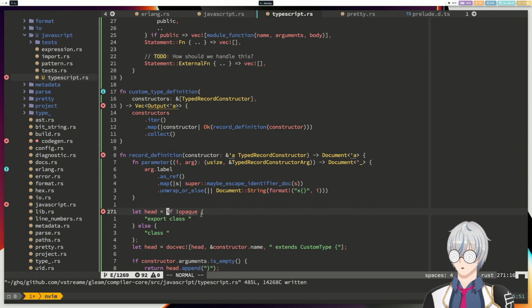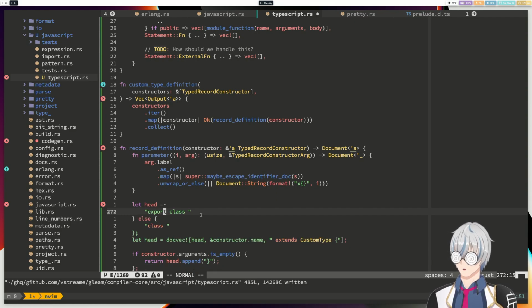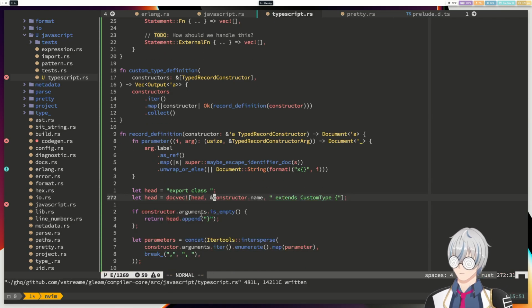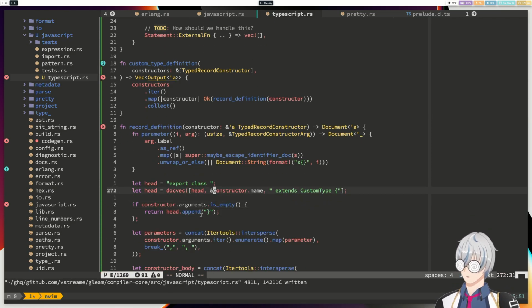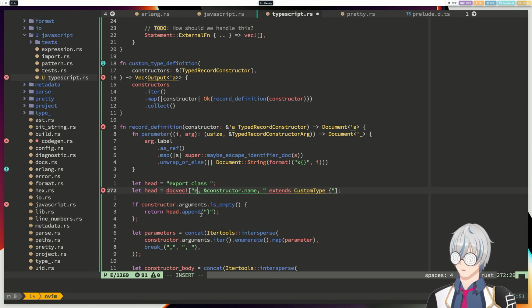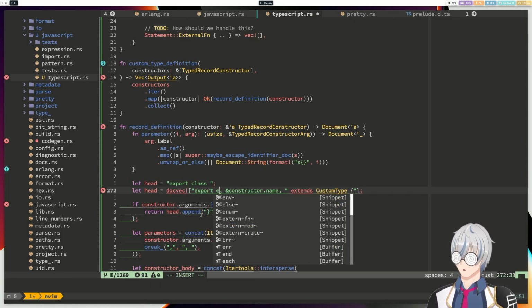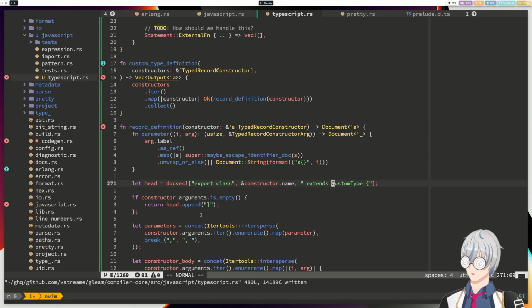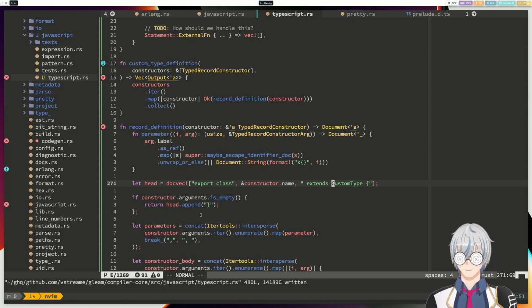So now we don't need to handle any of this. We're always going to export. And we don't need to have this intermediary variable anymore. Now this can just be export class. Interesting about this extends custom type. Looks like that will be something that we'll have to make sure to import.